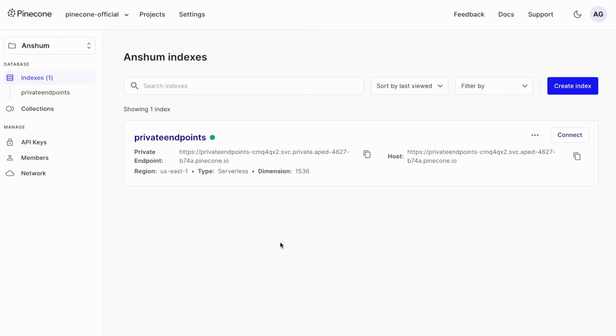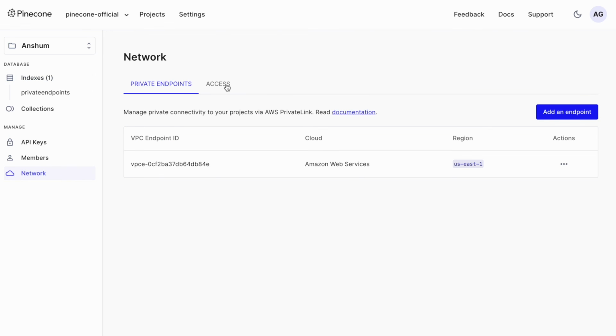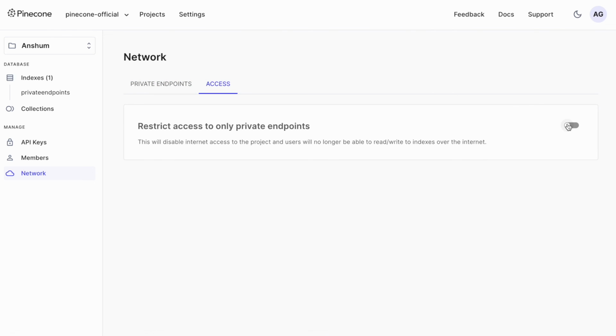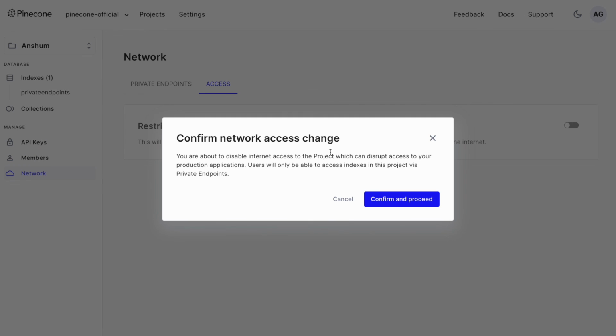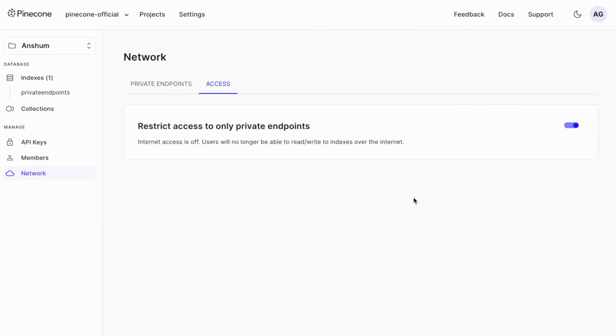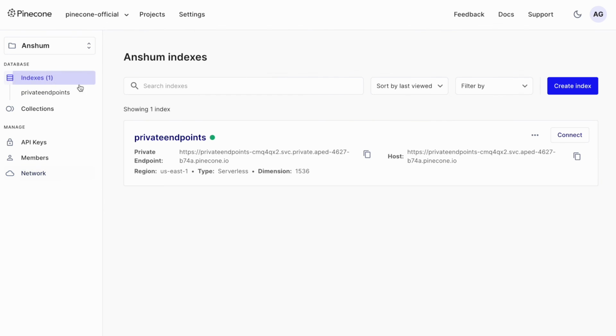Optionally, I can also restrict access to my project to only private endpoints. I can go under Network tab and under Access, toggle Restrict Access to Only Private Endpoints. Note that this disables internet access to your project for data plane operations and can impact indexes that are not communicating via PrivateLink. I will confirm and proceed. And now I've secured my Pinecone project through private endpoints.